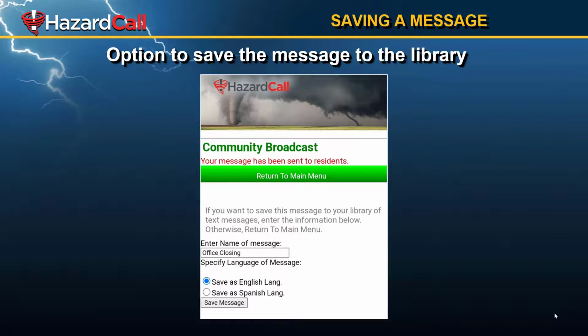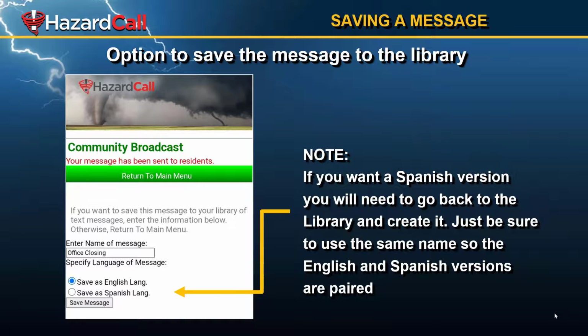Now, after you send it, you are shown the option to save it. So let's say that's a message that you want to use over and over again. You can save it. And again, you can save it as English or save it as Spanish. However you save it, go ahead and save that message. Now, if you want a Spanish version of that message, you need to go back to the library and create it. Just be sure that you use the same name so the English and Spanish versions are paired together in the library.